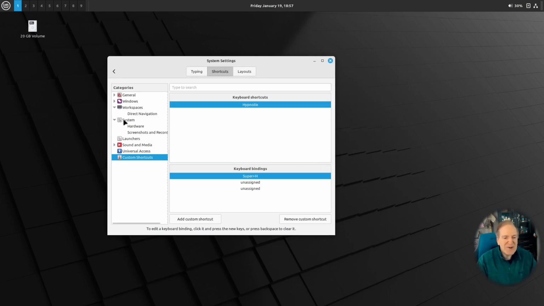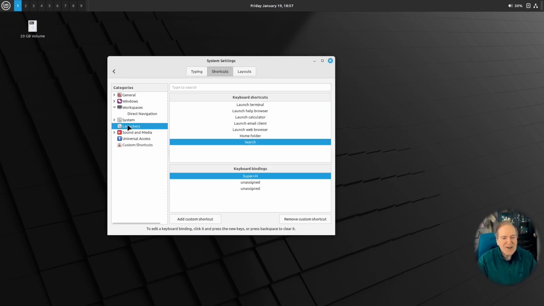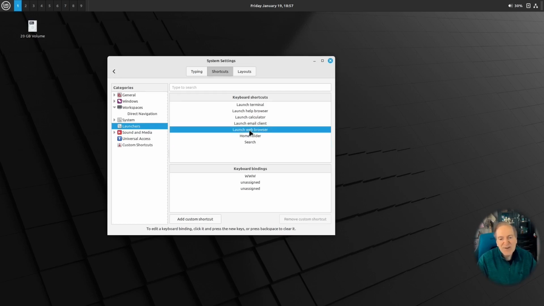Another thing, I like having my own key binding for the browser. So if I go back up here to Launcher, we got Launch web browser here. And it's got www. I don't have a www key on my keyboard, at least not that I know of. So I'm going to use the key binding that I use in my BSPWM window manager. So I'm going to just click that and then select Super B. And now I can launch my browser just by pressing Super B.